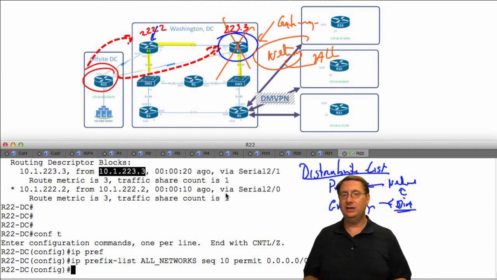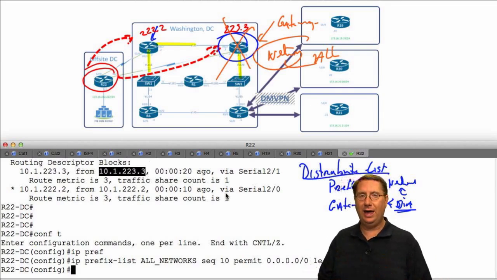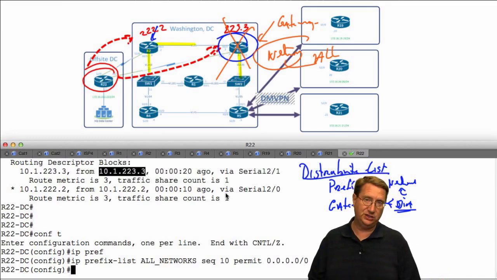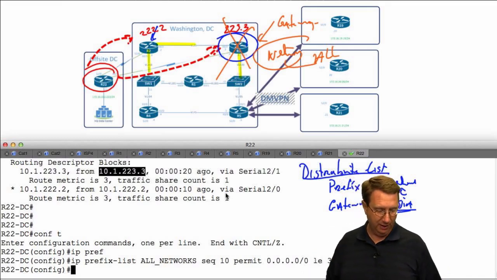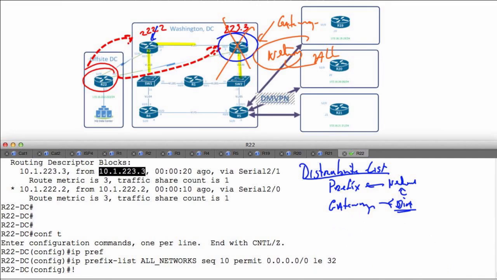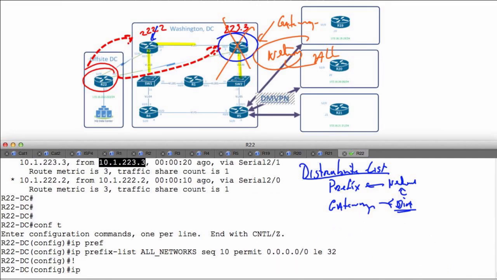Now the other part of the scenario is I need to match the gateway that I don't want to learn prefixes from. We said that was going to be R3. So here's the form that's going to take. I'm going to say IP prefix list, and I'm going to say except underscore from underscore R3.